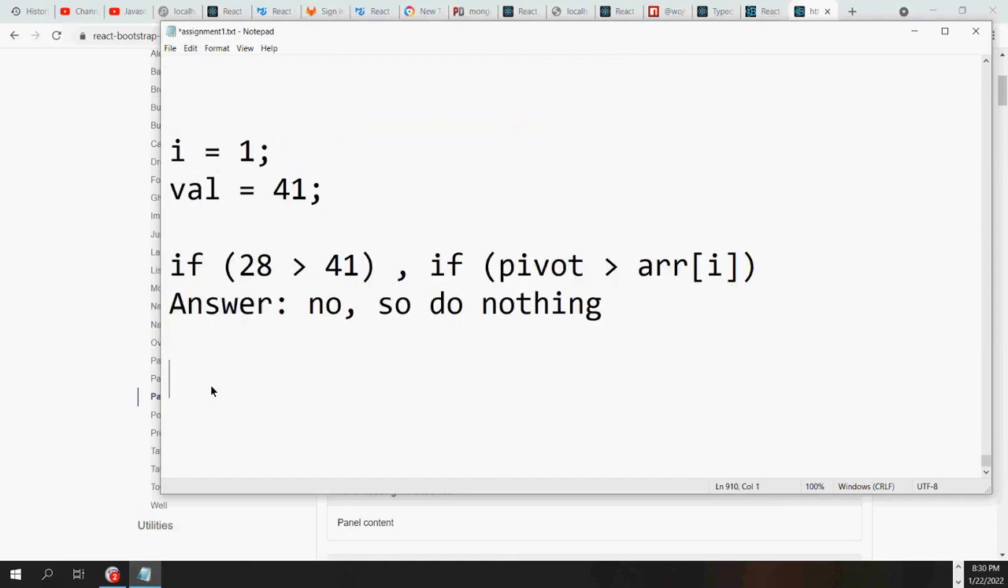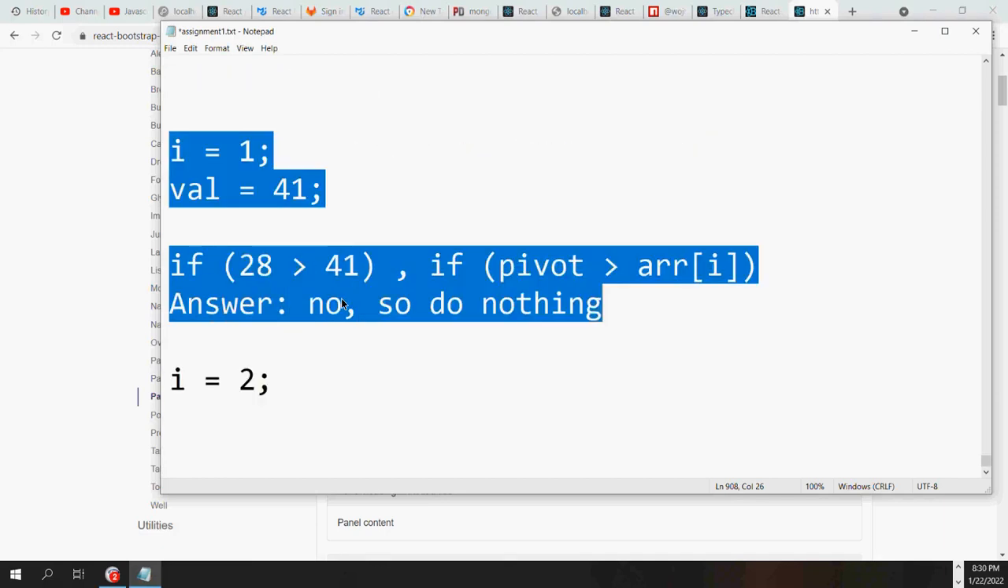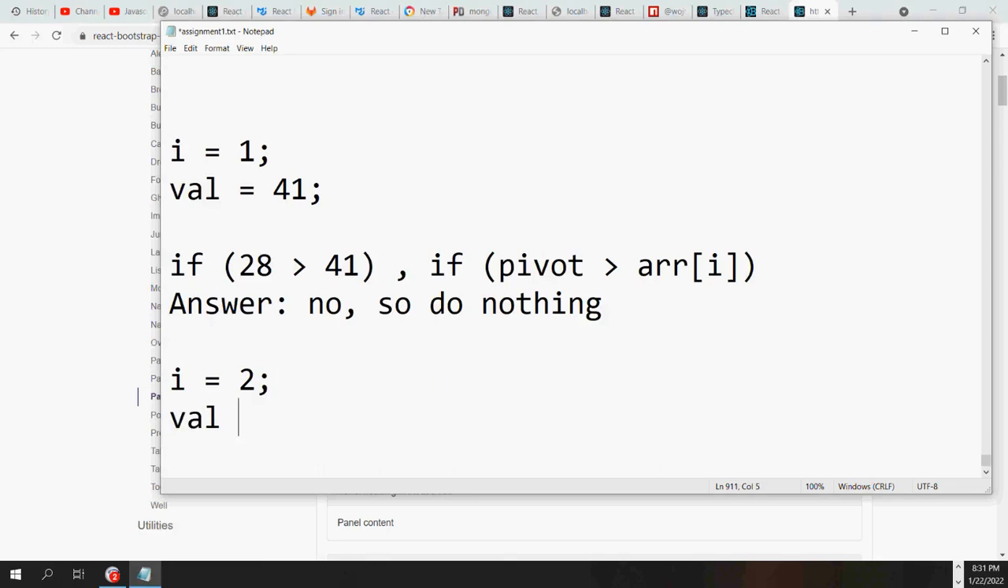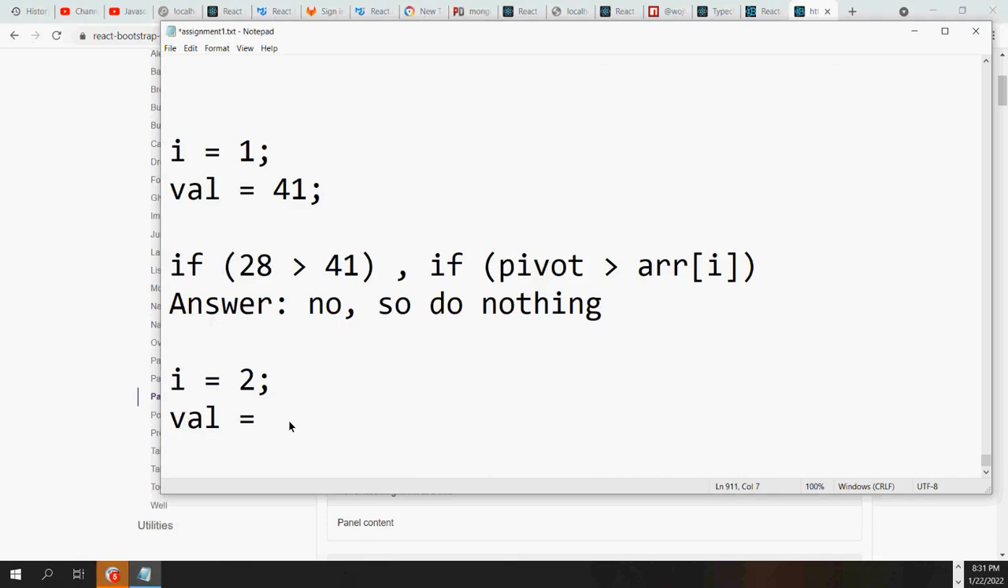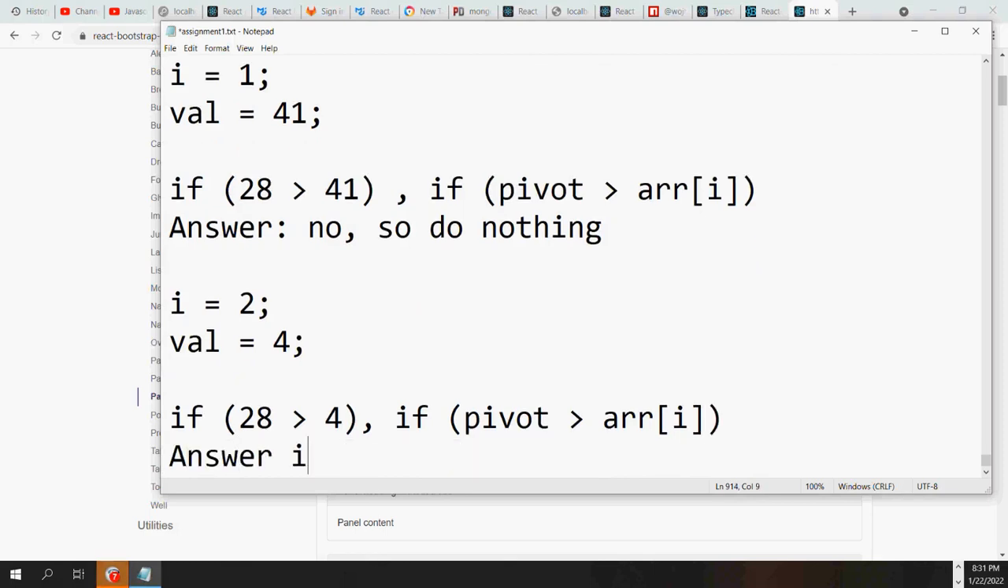Let's go to I number 2 now. Because we are using a for loop, I equal to 1 is done. Now we go to I equal to 2. What is the value for I equal to 2? It is 4. Now we again check: is 28 greater than 4, that is, if pivot is greater than array of I? The answer is yes, so we will do something.